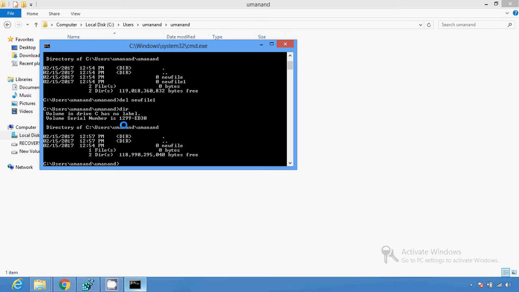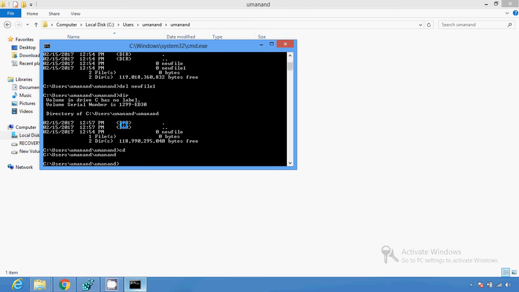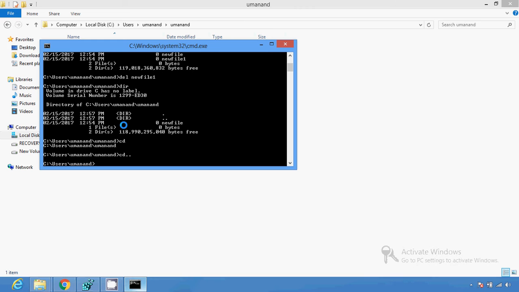Then if I enter here cd, or just cd, you can see that with the help of this cd command, I have just reached my previous place, or my previous folder. I have just come back outside of the unknown folder.